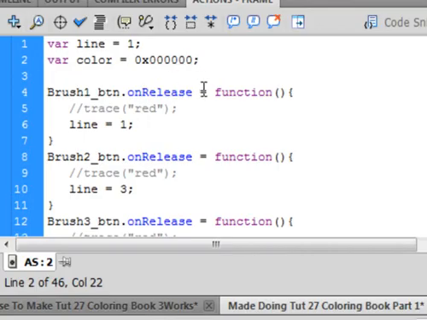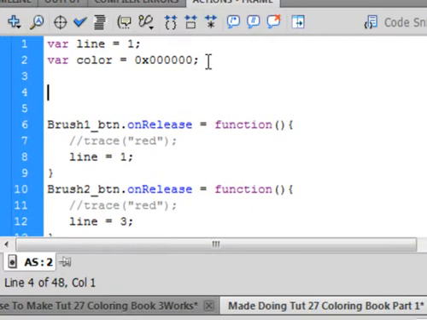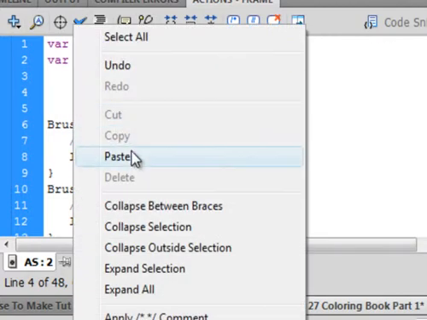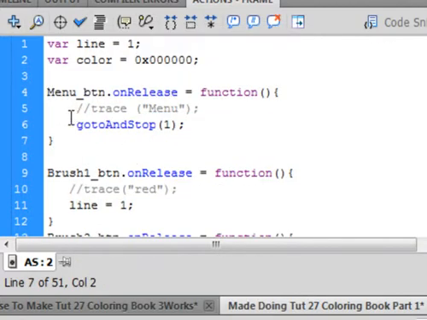Click on the second variable, insert a couple of lines, and type menu underscore BTN, that's that button we just made, period on release equals function, exactly the same as what we've been doing. Open and close bracket, open curly bracket for the function, close curly bracket. I only put these traces in if I have problems.